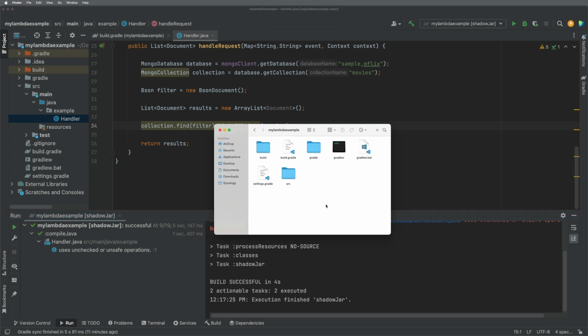So looking at the project in my Finder window, I can look for that jar file. It's inside the build directory. It's inside the libs directory. And this is my fat jar. This is what I'm uploading up to AWS Lambda. I could zip it if it's large or if I've got other stuff going on, but this should be fine for the sake of this particular example.